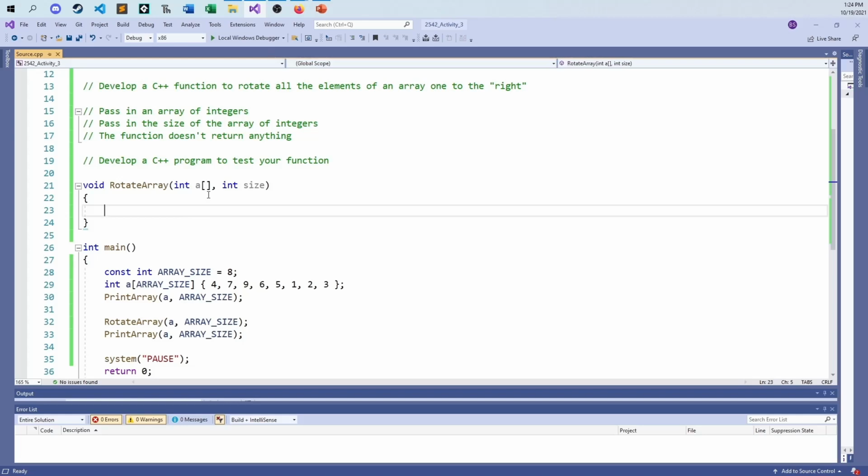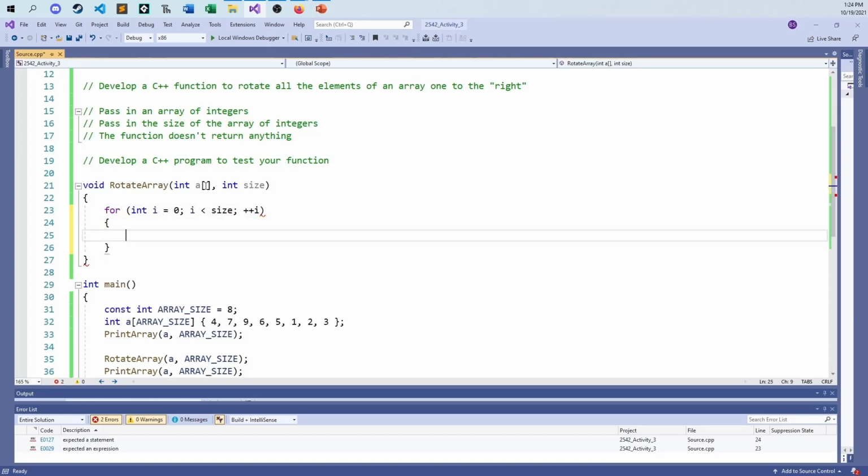So we basically have to do this. i equals 0; i is less than size; plus plus i. And so what we want to do here, let's just try it out. This isn't going to work fully, but it'll work most of the time here. What if I say something like this? A of i plus 1 equals A of i.